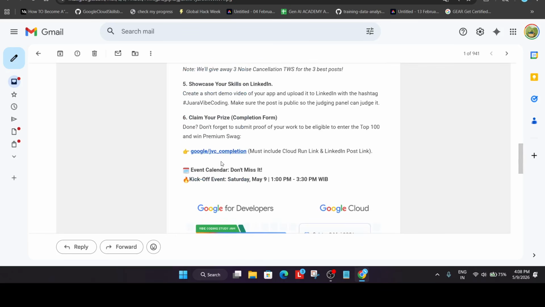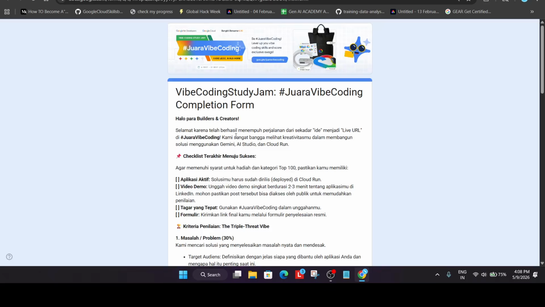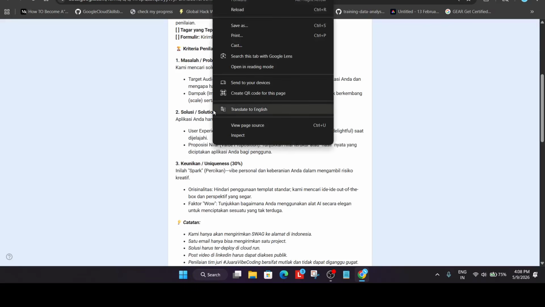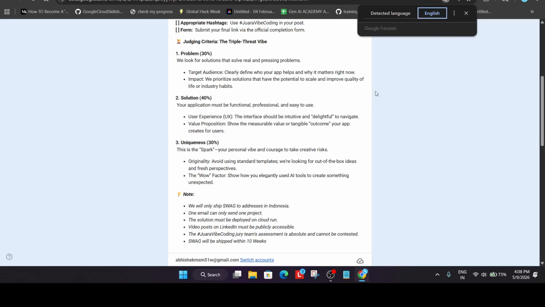So for submission, this is the form. Okay, I've shared the form link also in the description box. From there, you can access the form. Now here, this form is completely in Indonesian. So you can just translate it to English over here.